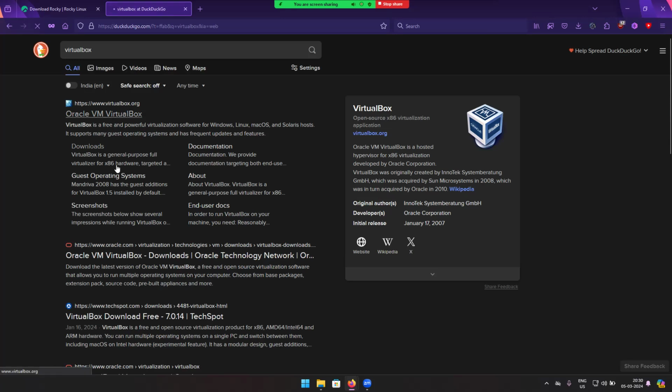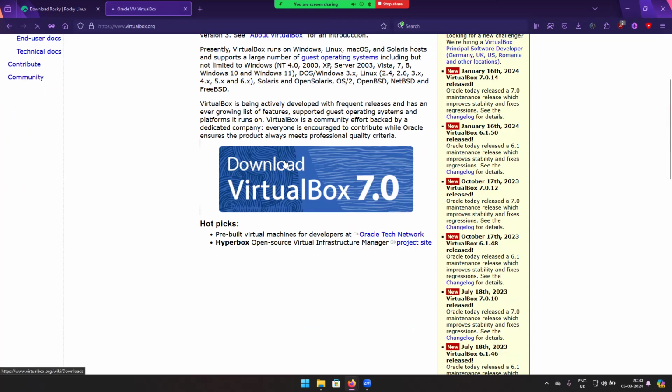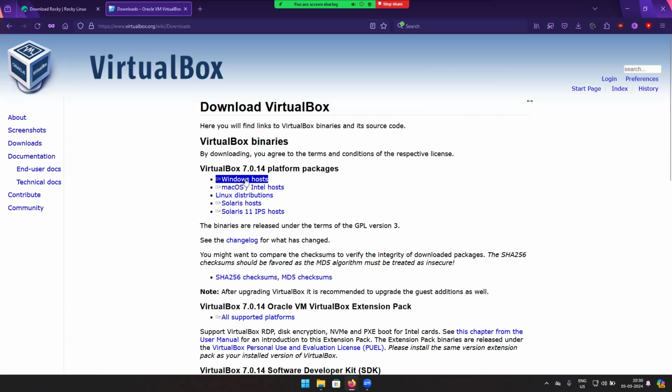Click on VirtualBox and download it. According to your operating system, you have to download it. I am using Windows, so I will use this. Click and open it and install it like a normal software. You have already installed so many software, so it's a normal software.